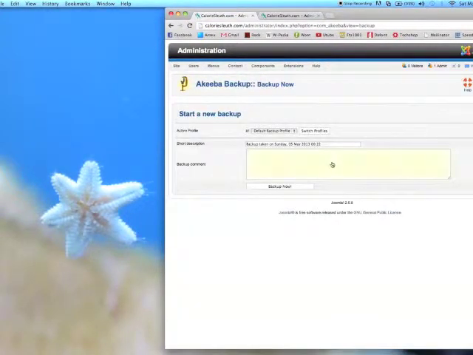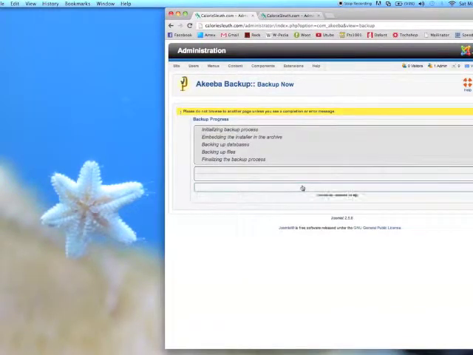And let's see, we want to make some notes. We'll say pre-Kelvin search chart. And just simply click Backup Now. And this is going to take, I'd say, less than 10-15 minutes. Good time to go get a coffee.